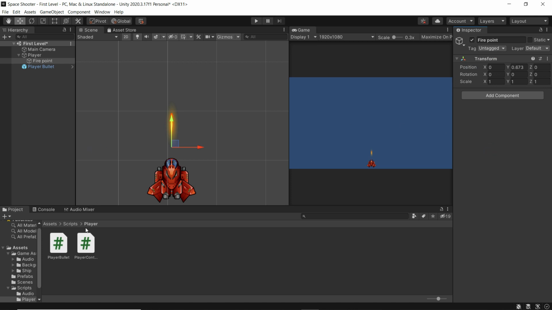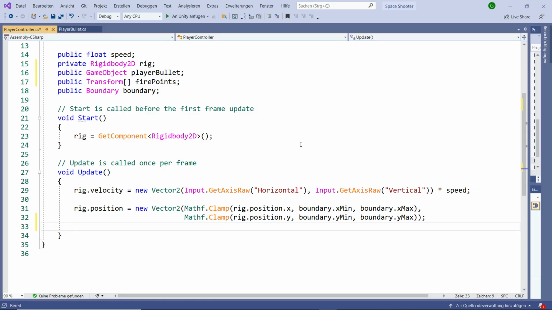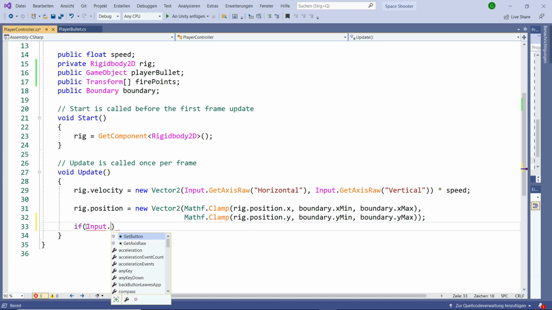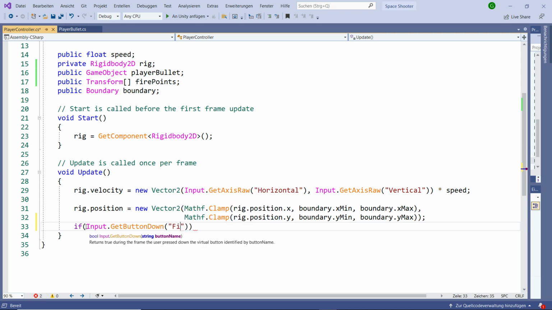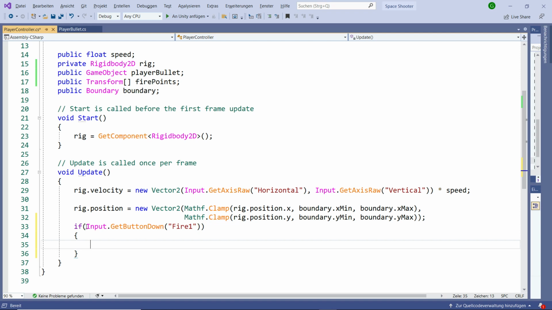Okay, now let's go to our player controller. Then let's go down in our update. We are going to write if Input.GetButtonDown. The button that we want to push is Fire1, our mouse position 0, so it's our left mouse button. Then we want to instantiate our player bullet.